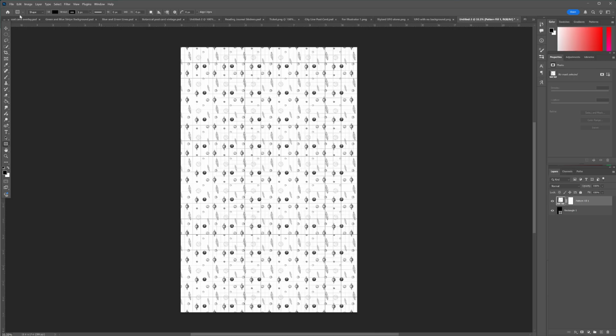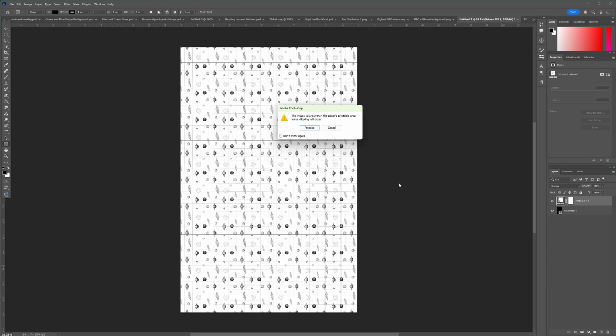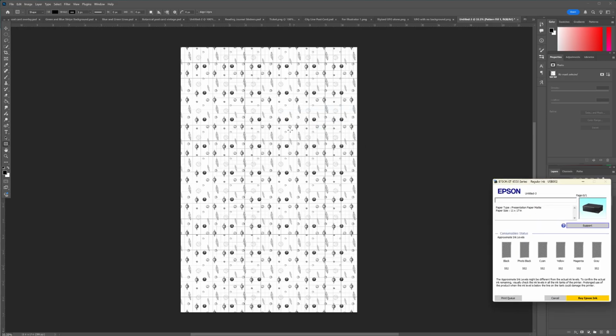Oops, I did all of that and then I didn't print it. Okay, so all that stuff I set up is still in there. All right, I'm going to say print, and it's going to say the image is larger. It always says this. I'm going to hit proceed anyway. And you will see in the next video how we print this and then cut it out.